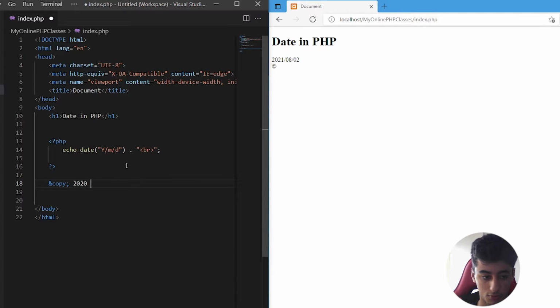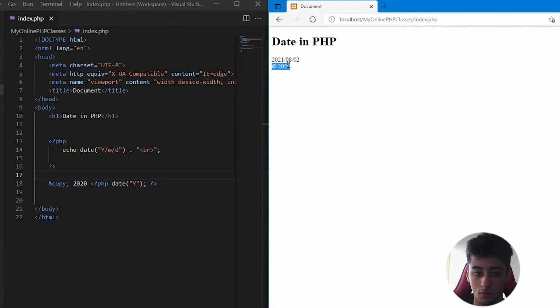And then you start the PHP, we close it, in the middle you call for the date, and we ask for the year. It will work, okay? Semicolon, here we go. Reload the page. Yeah, it's working, but it's not working. We need to put the echo so we can show it.